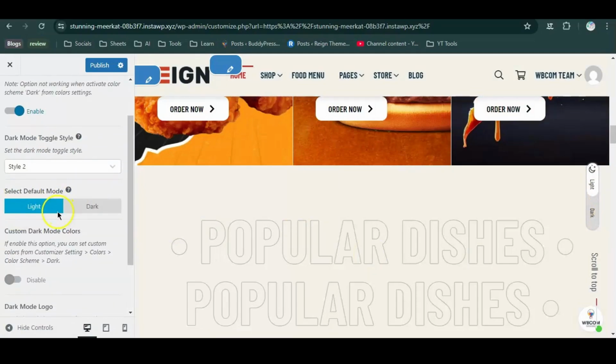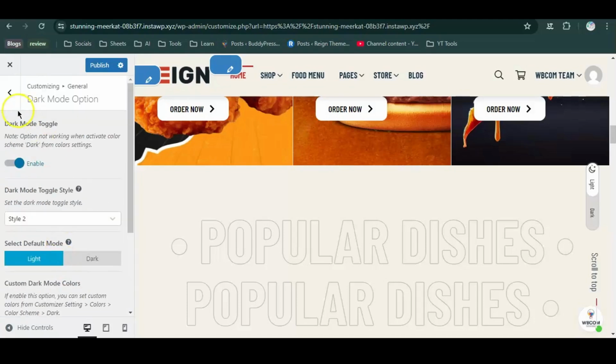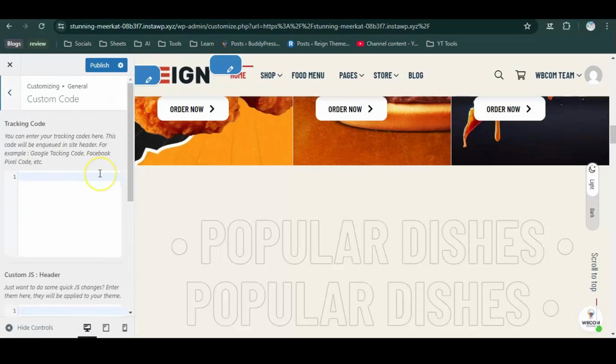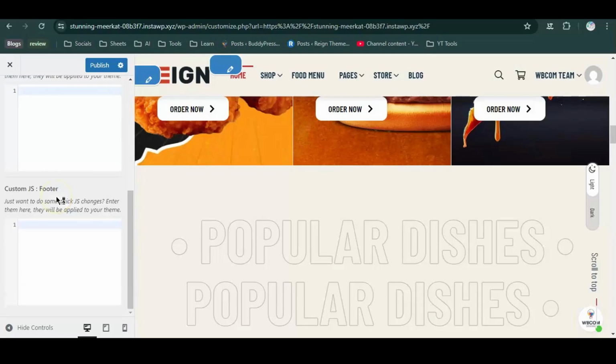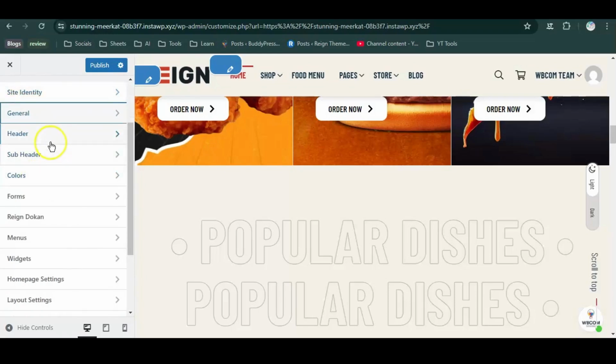We can check the default mode, and we can also have custom color and how we want our logo to look like when it's in dark mode. So we can set that here. Then for custom code, so if you have any custom code, you can input that. So if you want a custom header, you can input that code here or footer here. So that was in the journal setting.